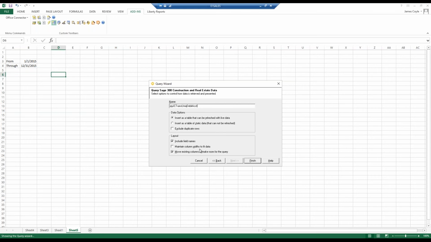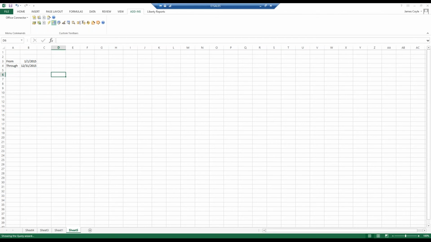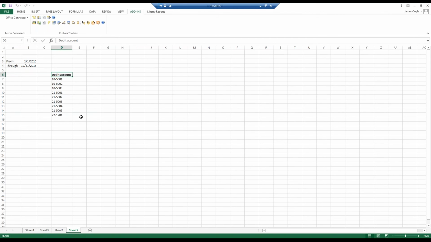I could have any number of reports. And I'm going to do one other thing. I'm going to exclude duplicate rows. So now I only have one row per debit account. Who wants millions? That's too much. And a pivot table isn't going to give me this ability, because I'm going to pull data from all over the place.